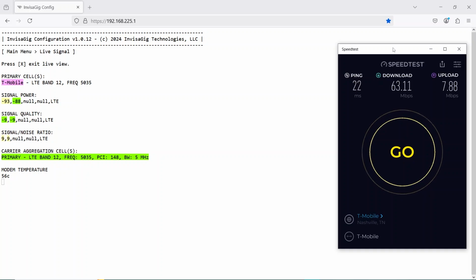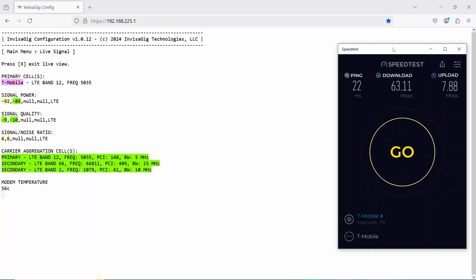InvisaGig makes it super simple to do this, and it ends up giving you the most control over your connections so that hopefully you're also super fast.